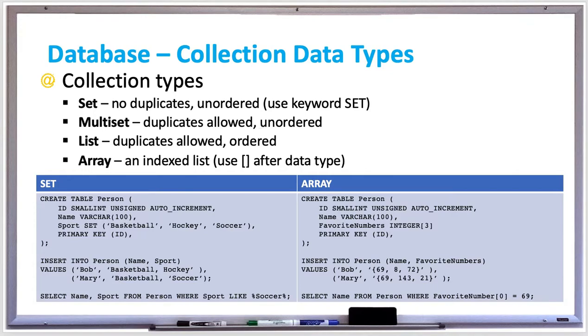There are 4 database collection types. There's a set, where no duplicate values are allowed, and the set is also not ordered. Multiset, which can be repeated and is not ordered. Lists, which can be repeated and ordered. And an array, which is an indexed list.